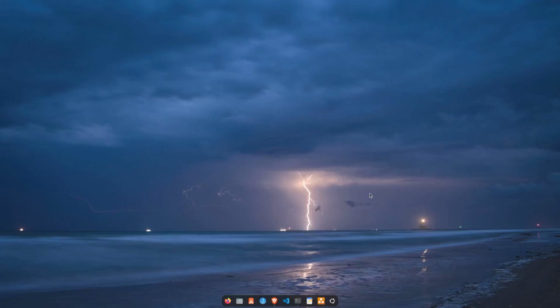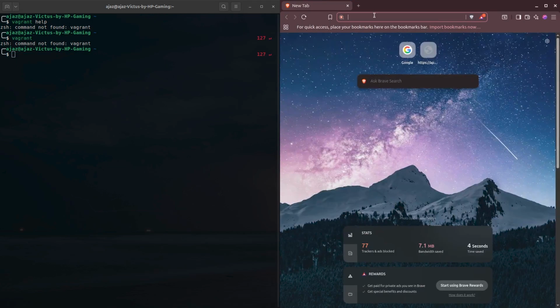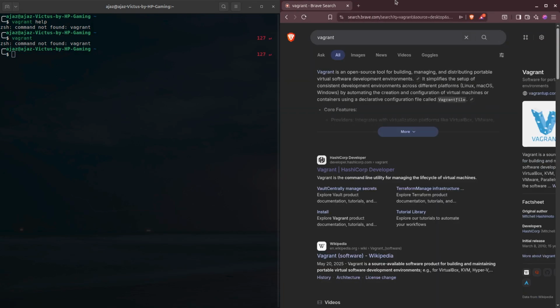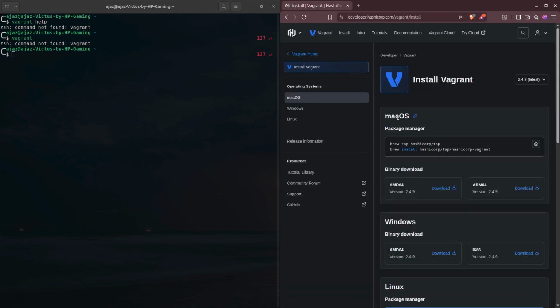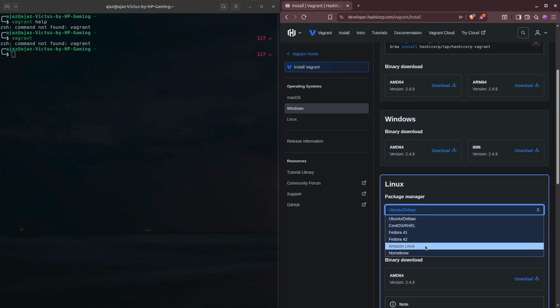Today we will install Vagrant in Ubuntu 25.10. Open browser and search Vagrant. Click on HashiCorp developer website. Click on Install. If you have macOS, use macOS. If you have Windows, you can use Windows.